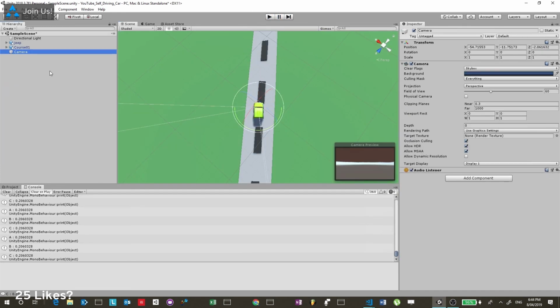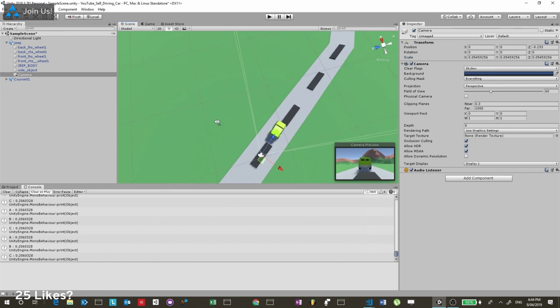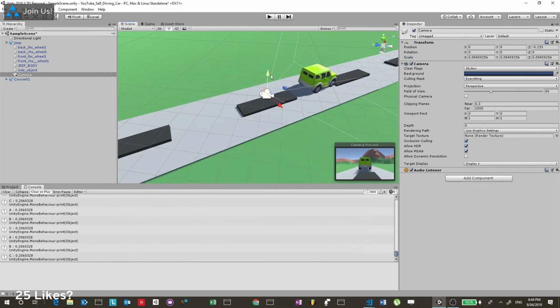Let me put a camera in there. If you haven't already, let's make this camera a child of our Jeep. Center it out, rotate it, set it to 0, 0, 0, and bring it back. Bring it up, bring it down. There we go, something half decent.